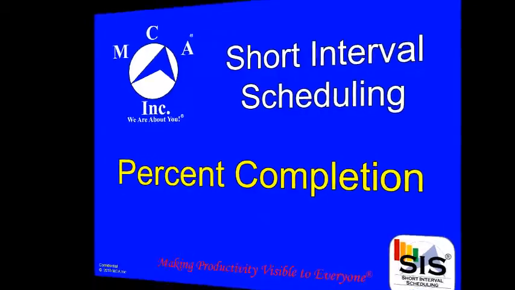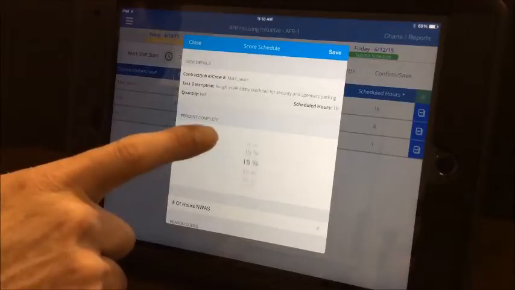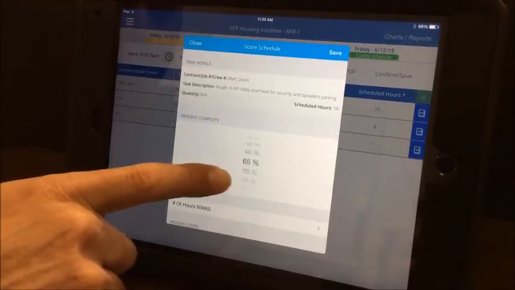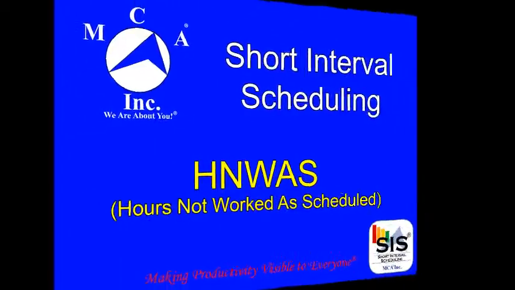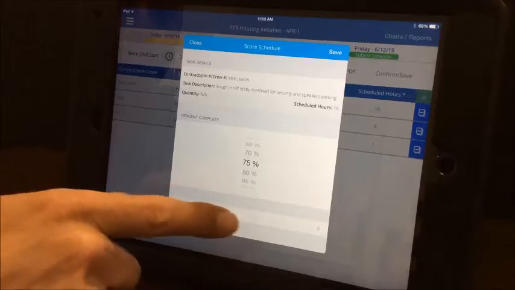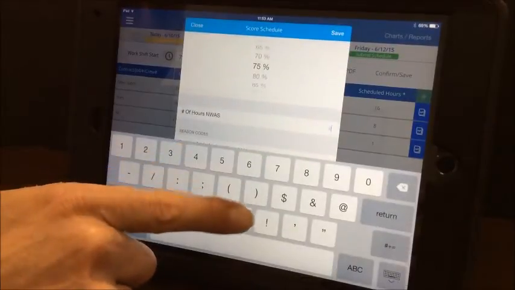When the scoring pop-up has displayed, scroll to the estimated percentage complete for that task. If your task is less than 100% complete, enter the number of hours you worked as scheduled. Typically, this is the time needed to complete the task.